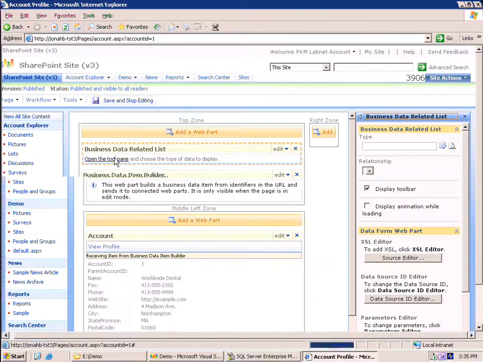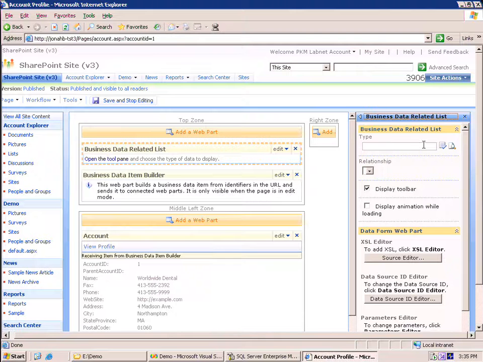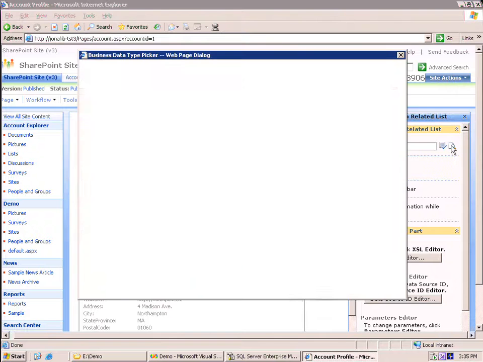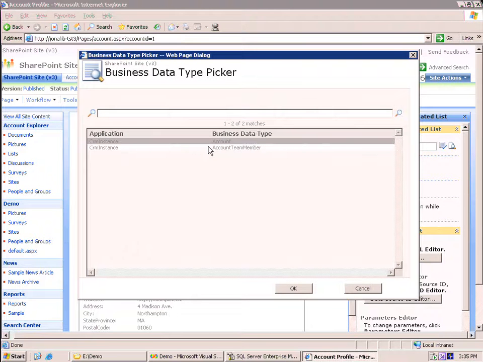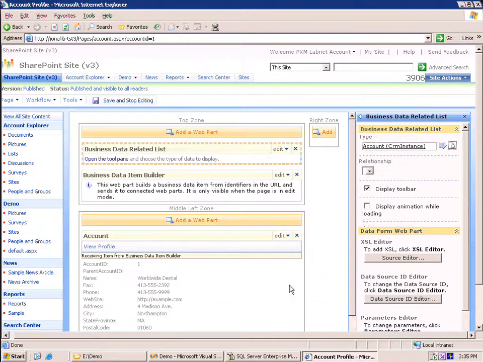Click Open Tool Pane. And here we have this box called Type. And this allows me to choose one of those entities. We use the term type in the UI because it's more friendly for users. But I'll use the term entities. This allows me to choose an entity that I've registered in the business data catalog. So here I can see all the entities I've got, and I want to show accounts. So I'll click Account and click OK. And now I'll select a relationship, child accounts by account.